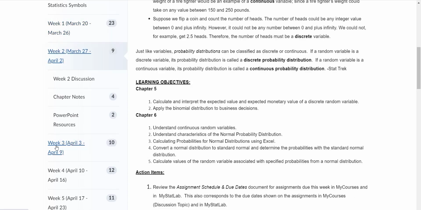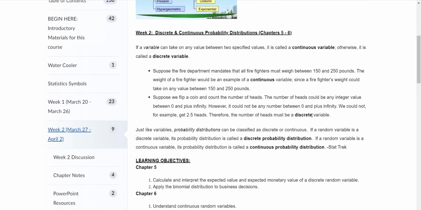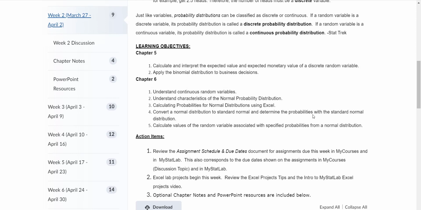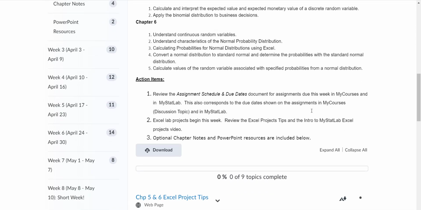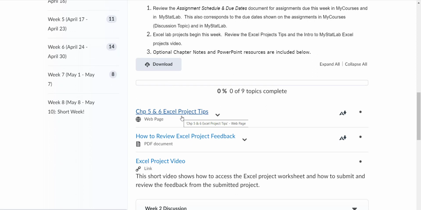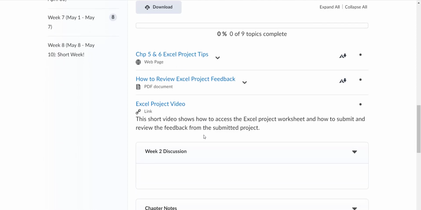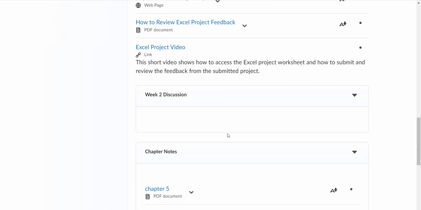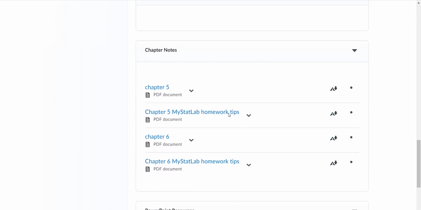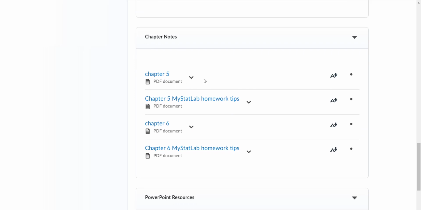I also want to show you for week 2, because in the second week is the first time that you work on what we call Excel projects, which are located in the My Stat Lab course. And in here, I've given you some project tips, a PDF file on how to review the Excel project feedback, and then you've also got a video that shows you how to access the Excel project worksheet and how to submit and review the feedback from the submitted project. You get 2 attempts on the Excel projects. After your first attempt, you get very detailed feedback on how to update your spreadsheet if you haven't gotten all the points in order to get more points on your second submission. And then you've got discussions in here, and again, the same thing that we had in the other chapters.